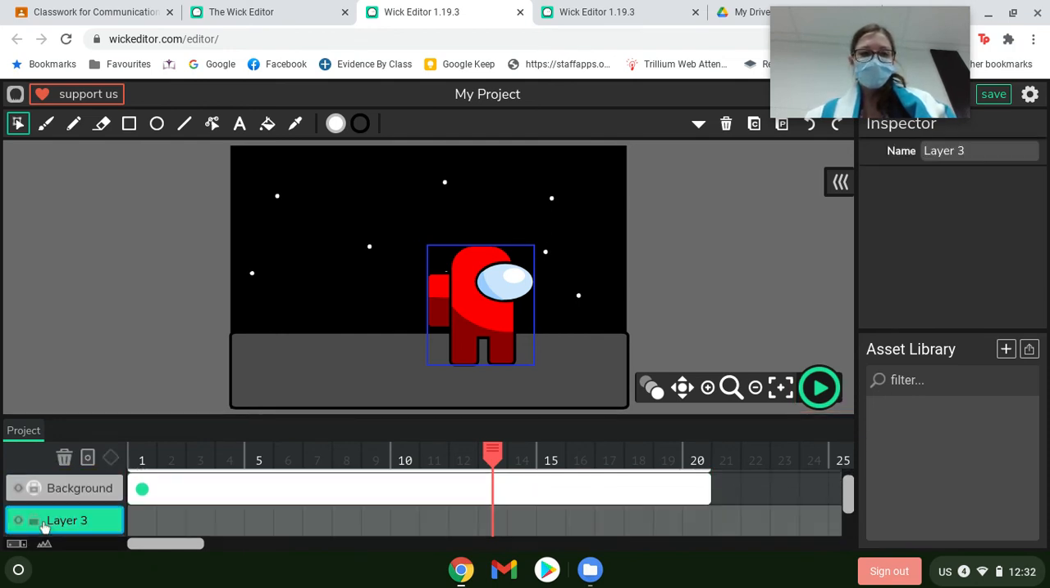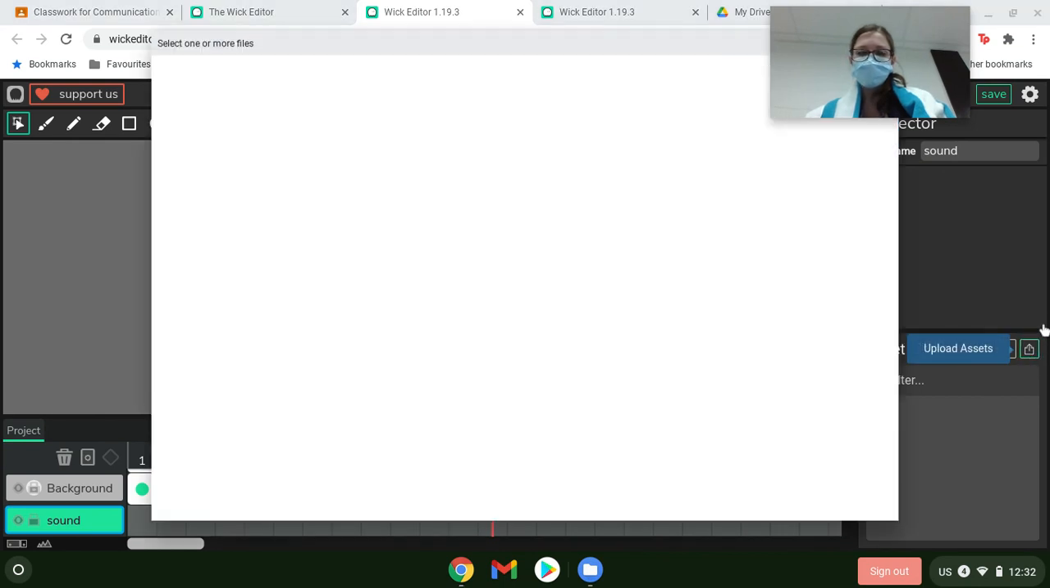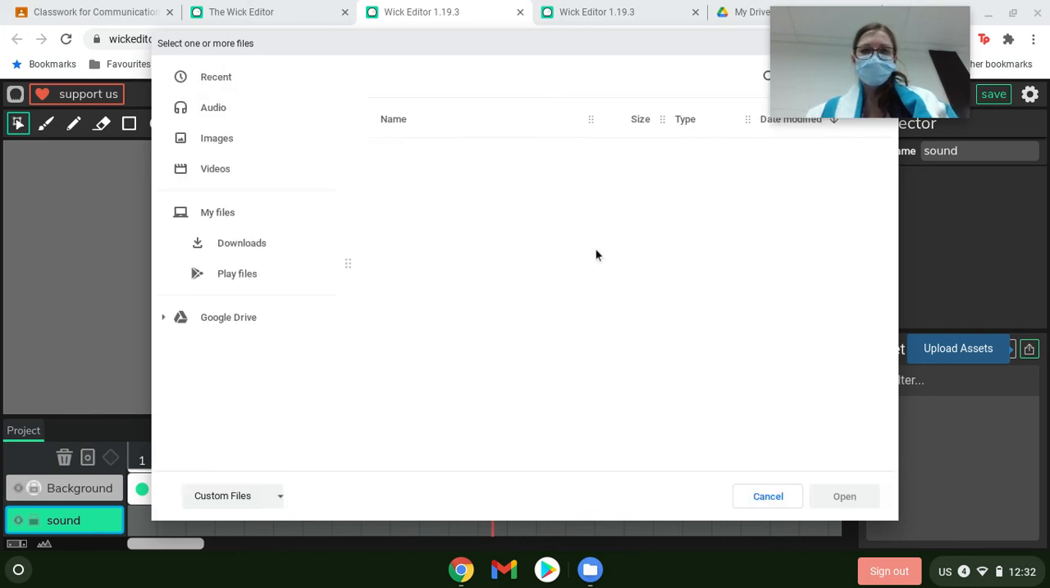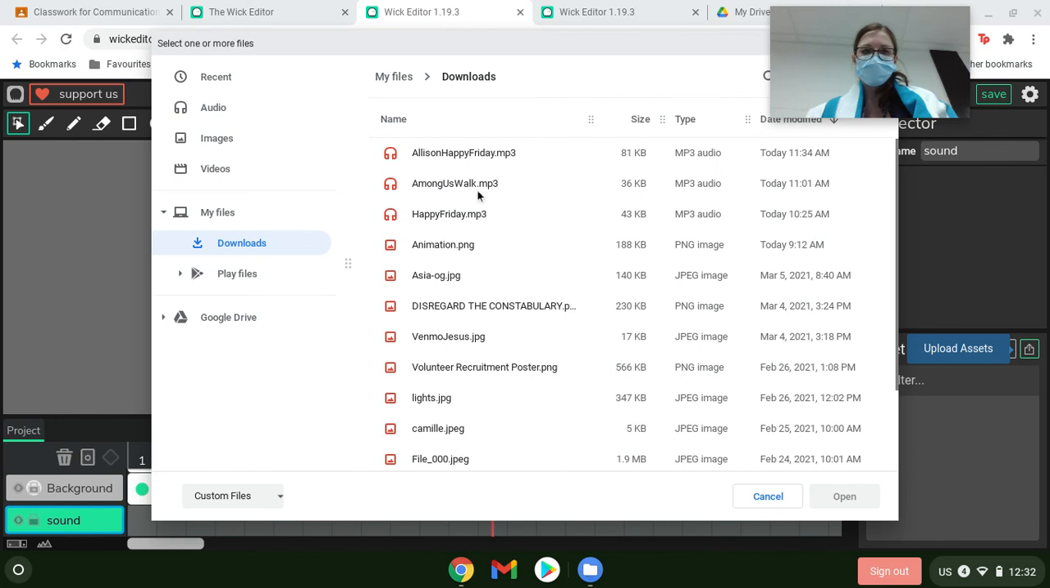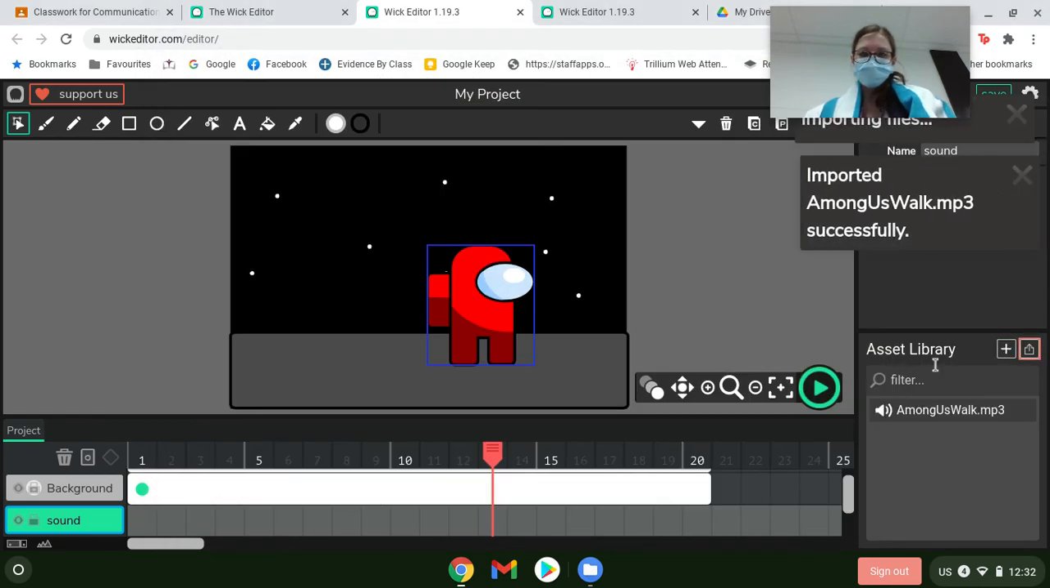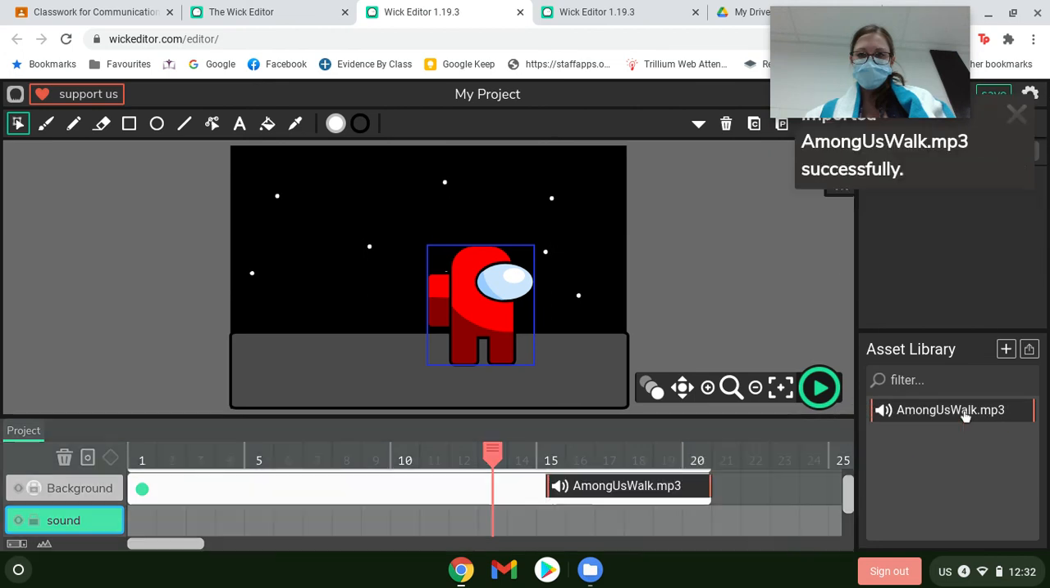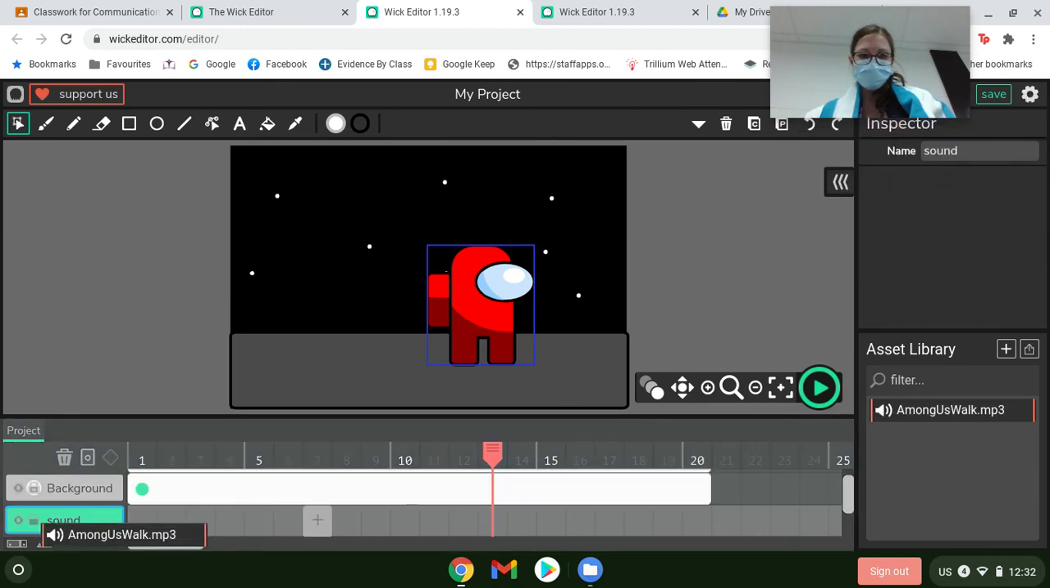Now, the last thing that I want to do is add in the sound effects. So I'm going to create a new layer, and I can name this the sound or the audio, whatever you want to do. And then you're going to select the upload asset. And you're going to select the audio file that I have shared with you. So you're going to make sure that you've downloaded it onto your device first. And mine is right there, so I'm going to open.